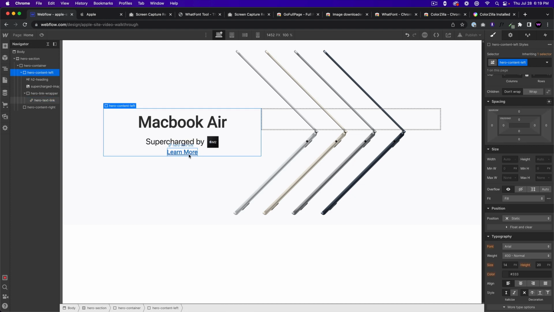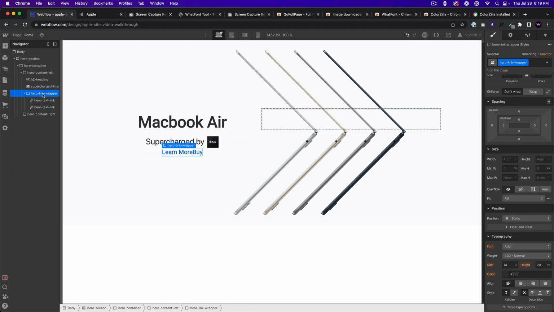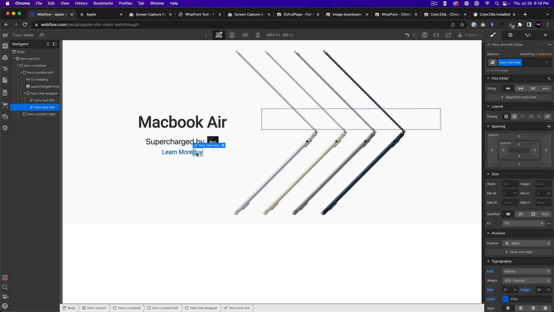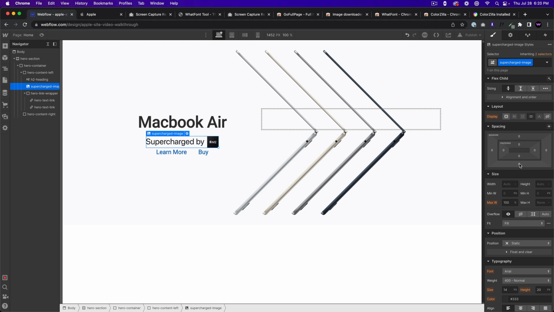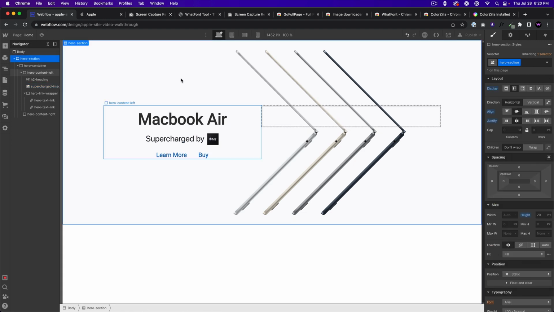more, and then I'll copy and paste, and I'll say buy. So because the hero link wrapper has a flex setting of horizontal, it pastes the text side by side. And now I can just add some margin to the hero text link. So I'll hold down Option on my Mac and just give it maybe 20 pixels of margin to the left and right. And now for the supercharged image, I'm going to add some margin of 20 pixels to the bottom, and that looks good.